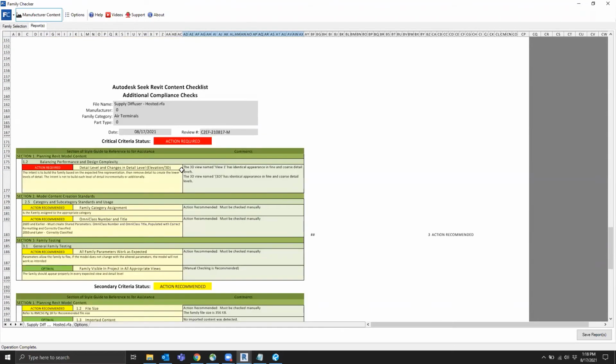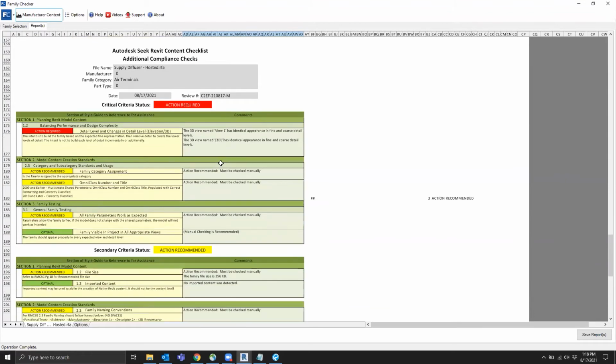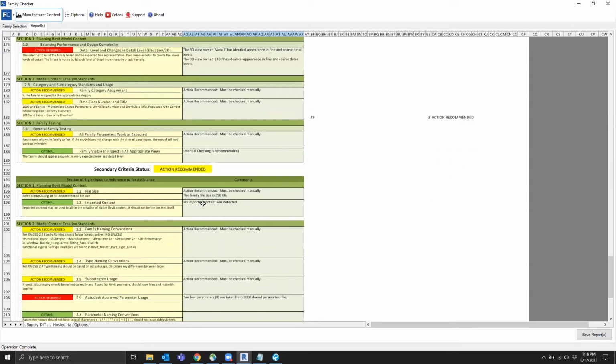And just keep going down, since I have to go through 3 other families real quick. Category assigned must be checked manually. Some of these give you manual checks. That's one thing I almost forgot to mention. These manual checks, if you've built a family, you'll know you have to go through this. If they were downloaded from the manufacturer, it's important to check. And let's see, what else?